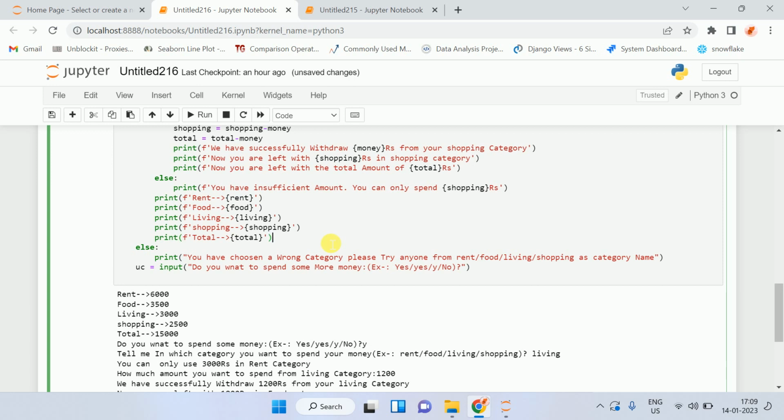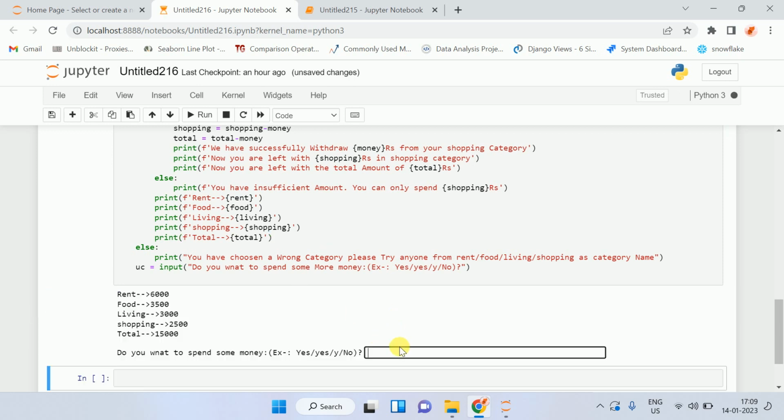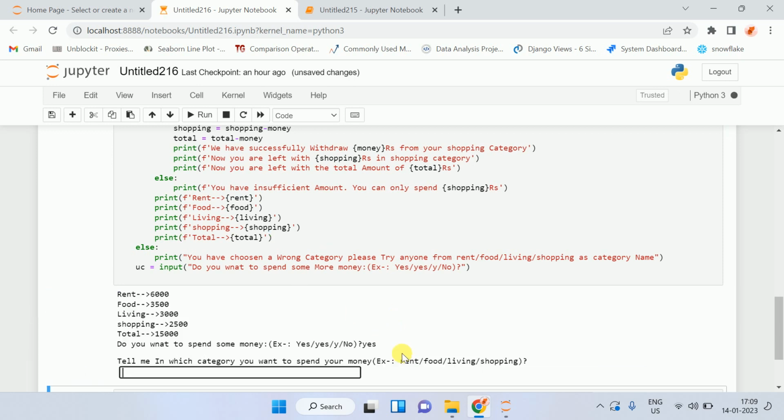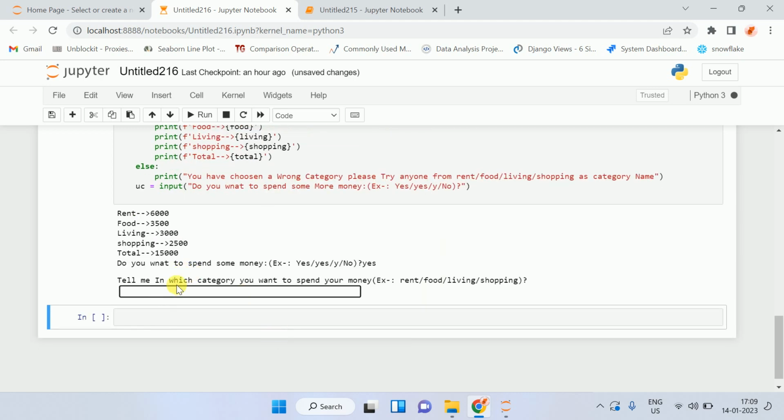Yeah, let me run this again. Do you want to spend some money? Let's say yes. In which category do you want to spend? Let's say I'm saying shopping.